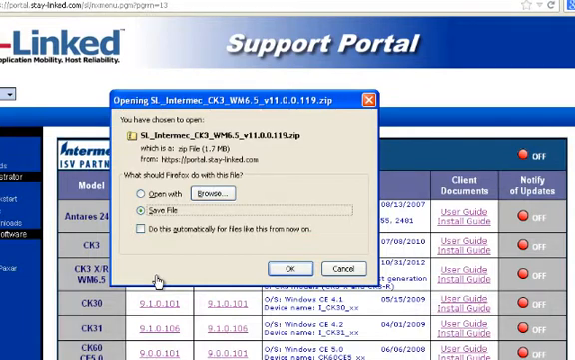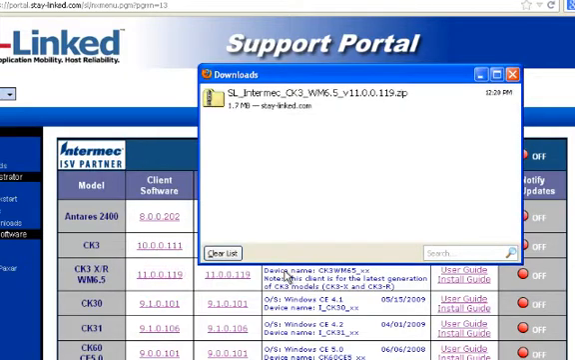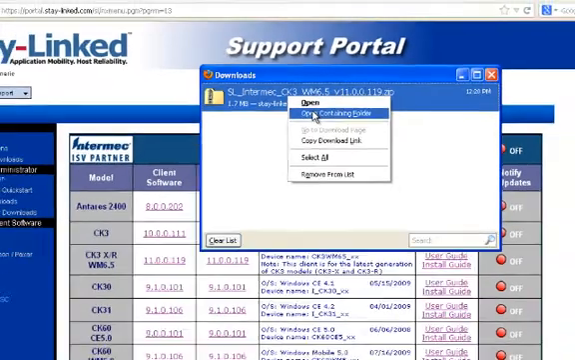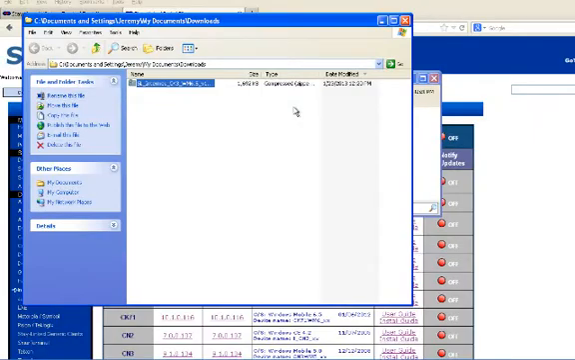When you click on the client software, it will ask you to download a zip file containing all the components. Simply click OK when you're ready, and it will download into your default downloads folder. If you don't remember where that is, you can go to this download page, right-click on the download, and go Open Containing Folder, and it'll show you where it put it on your computer.